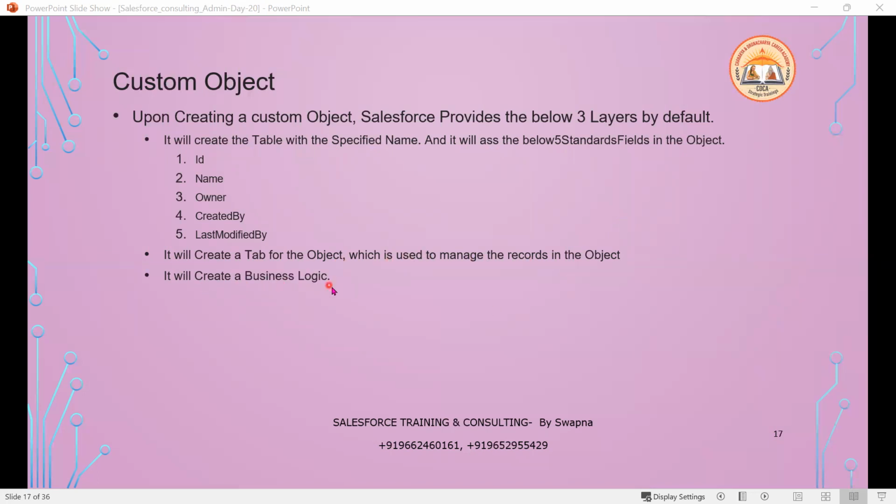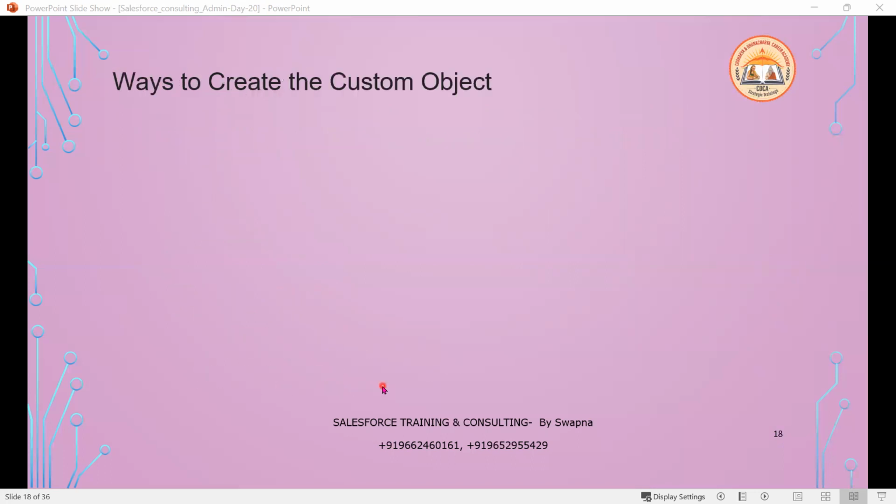And after that, if you want to implement any logic on top of this custom object, we can implement business logic. Business logic is nothing but Apex. In the example we have seen, the use case is customer, the table name is customer, these are the fields auto created, and the tab is the user interface for customer.